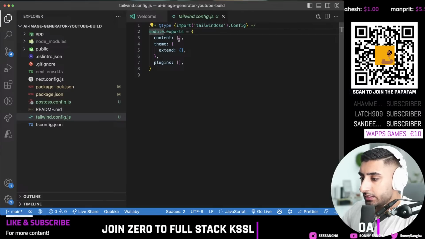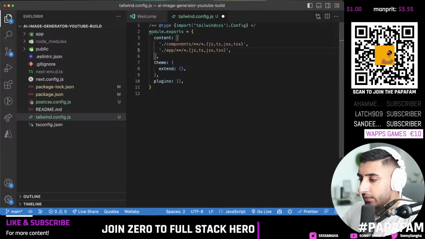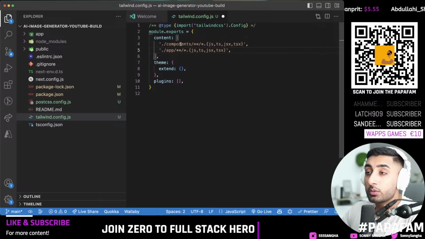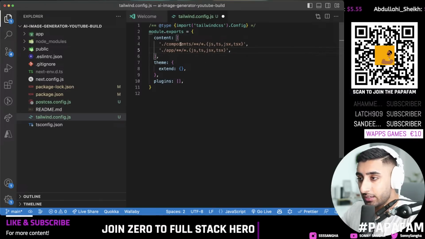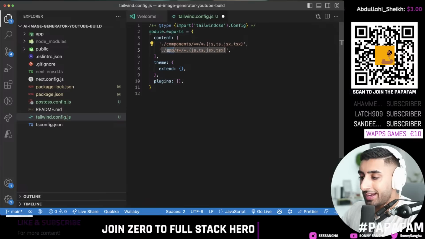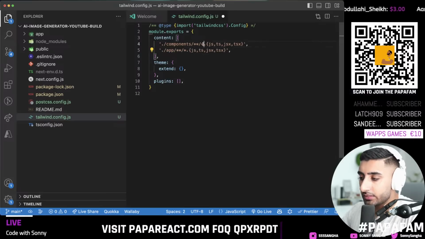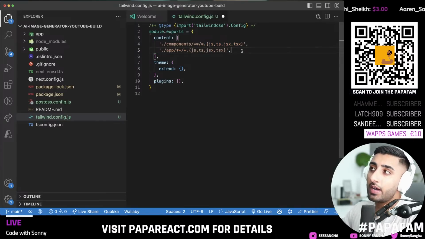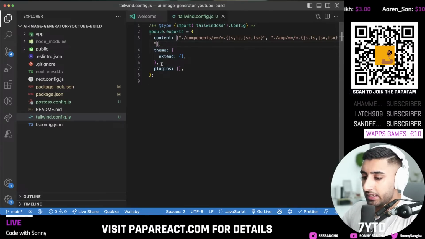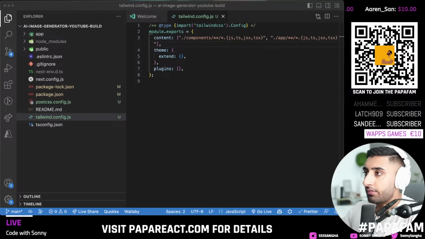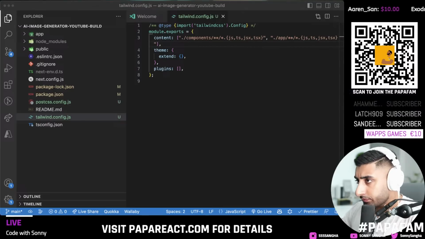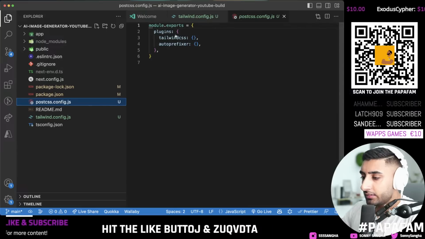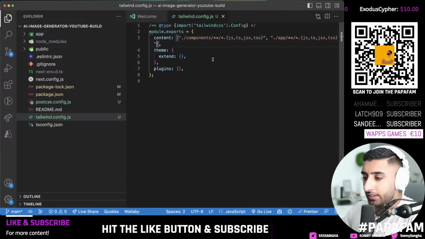So inside of the content, I need you to add the two following lines. And what this will do is search for Tailwind utility classes inside of the components folder and inside of the app folder. So any file inside with the following extensions, it will go ahead and compile for us, okay? So simply hit save, and then you're good to go on that front. Now, the next thing I want to do is double check my PostCSS config. This should be empty at the moment. We don't need anything there, okay?